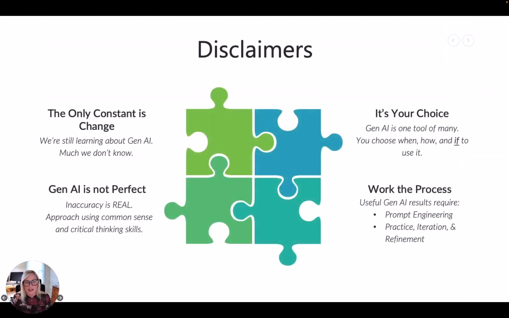And a few disclaimers before we get started. The only constant is change, so we're still learning about generative AI. Understand there's much that we don't know, there's much that I don't know. So what I say today could be different tomorrow. Gen AI is not perfect. Inaccuracy is real. Hallucinations are real. So approach generative AI use with common sense and critical thinking skills.